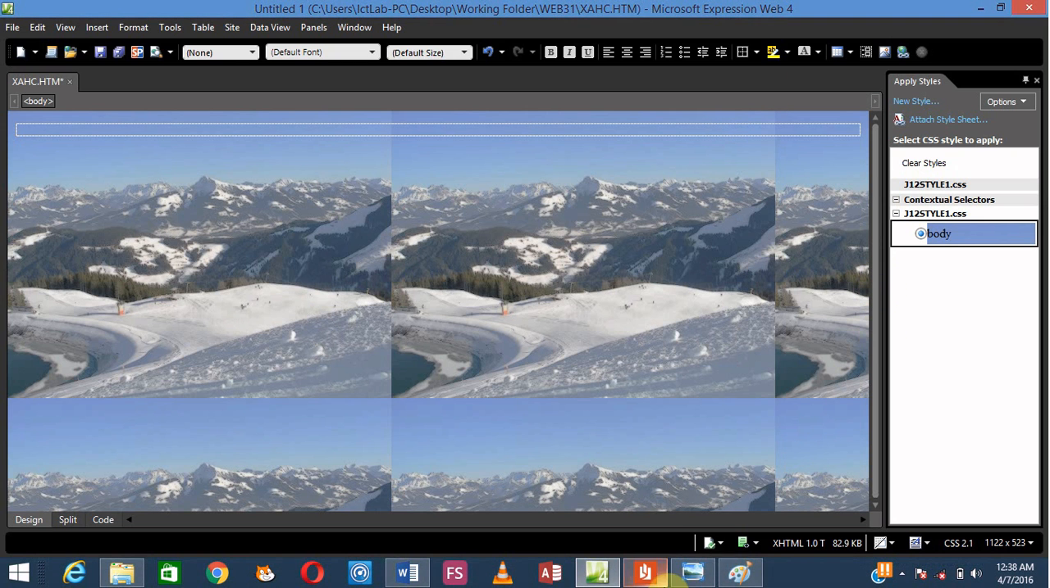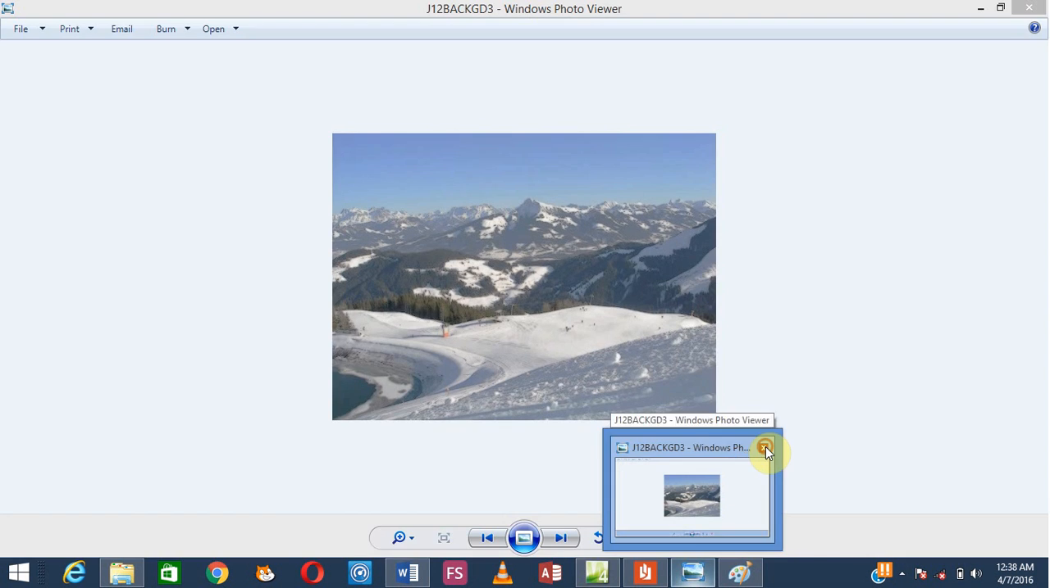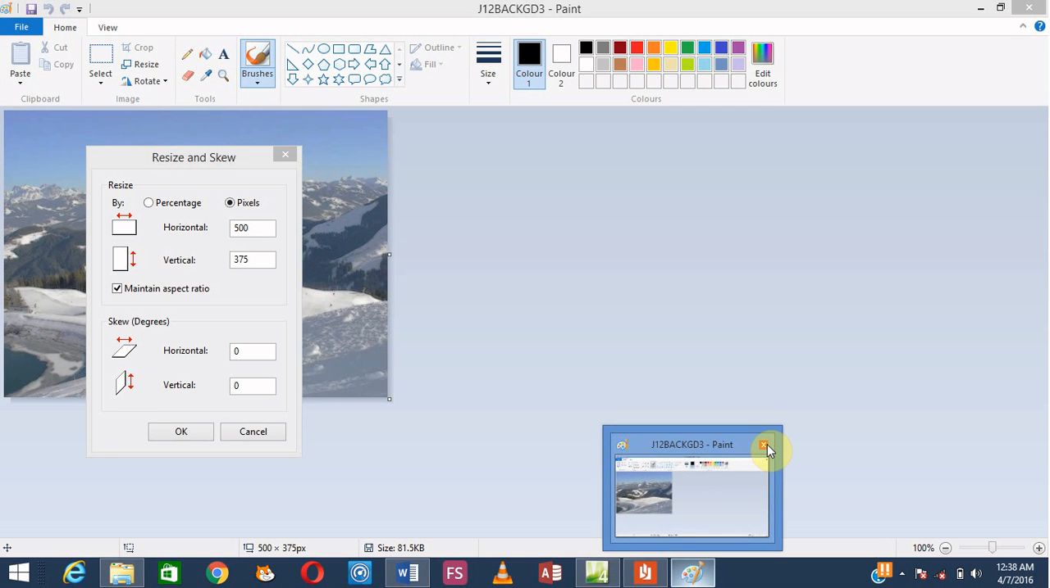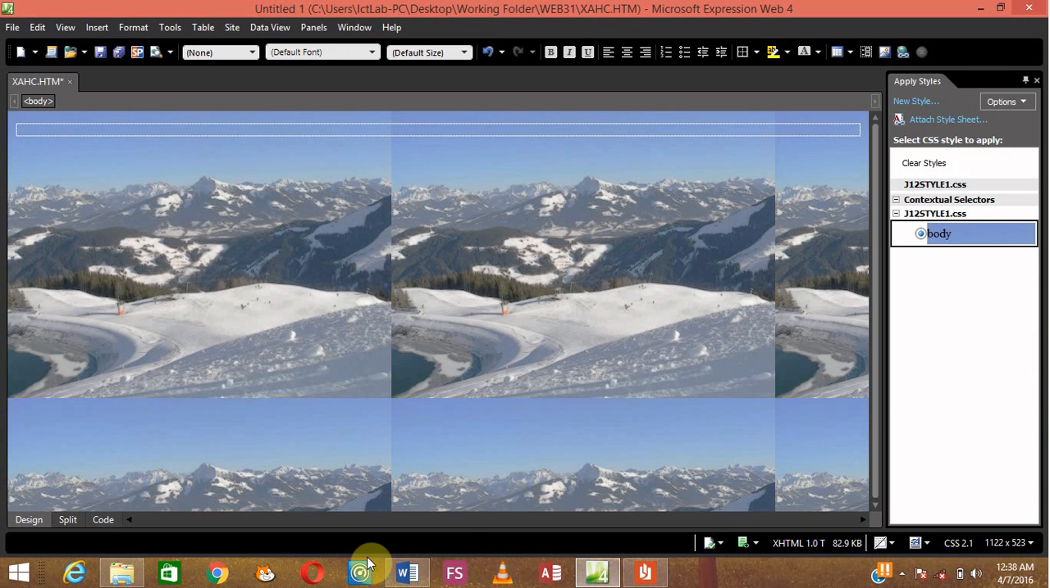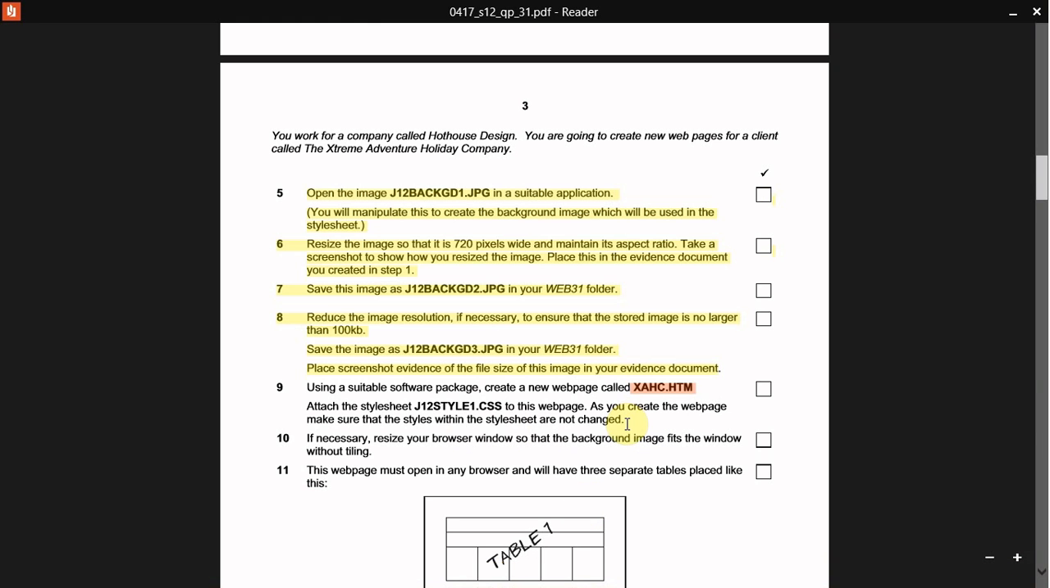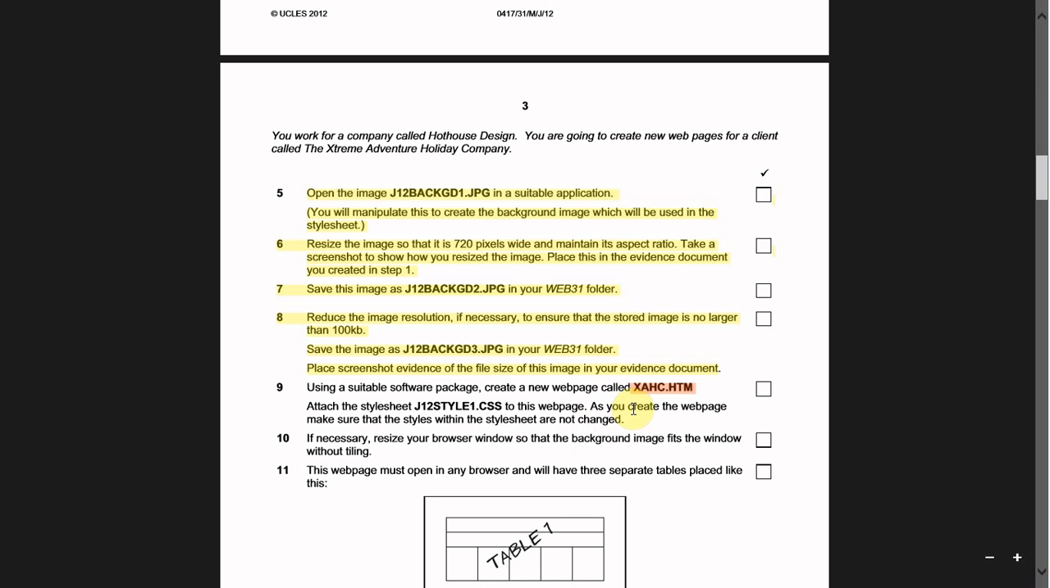All right, so let me close all this stuff because I don't think I might need them again. Okay, that's it for that question. I've already attached the style sheet. We did not change anything, so the web page was created without changing the styles within the style sheet. I never meddled with the content of the style sheet. I simply attached it.